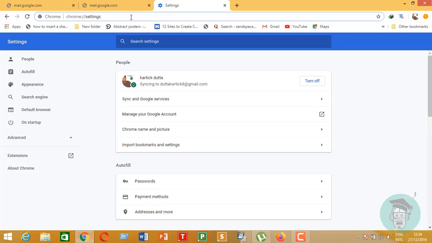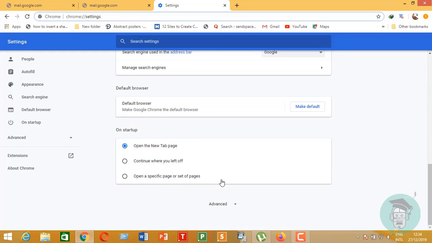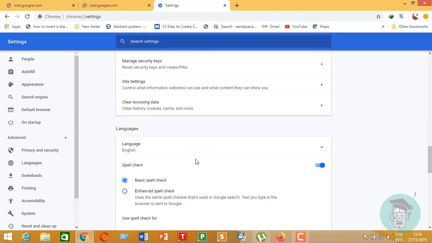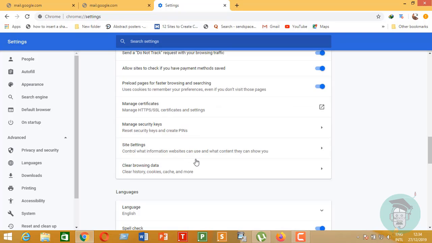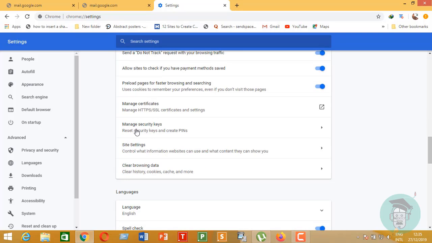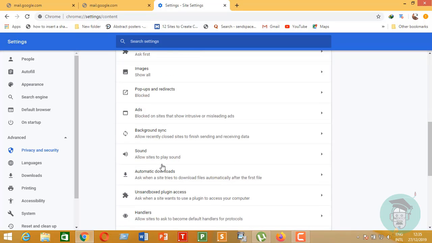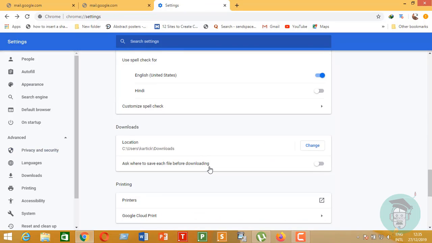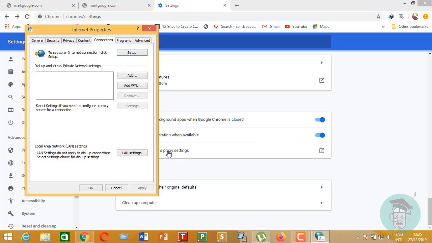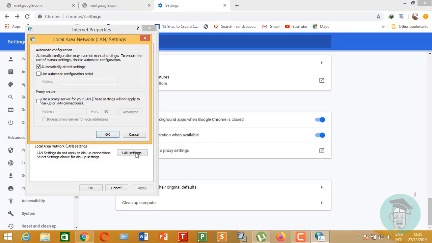Go to the Chrome browser, or any other browser, whatever you like. In my case I'm using the Chrome browser, so I go to Chrome settings. Here you can find the advanced option. Go to the advanced options and the proxy. You have to set the proxy and LAN, and fix the LAN connections.